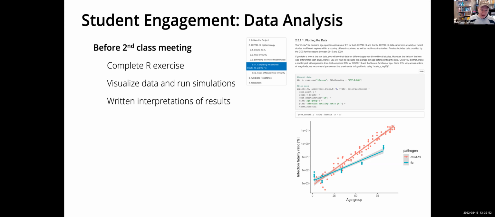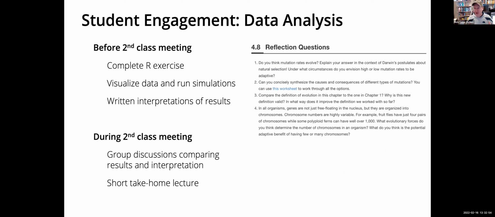And then on the second class period, we get back together, and the students mostly work in groups to compare their results, compare their interpretations of the data, and provide them with some reflection questions, which are also part of the book. And at the very end, I just lecture a little bit to make sure that everybody got the same take-home messages.